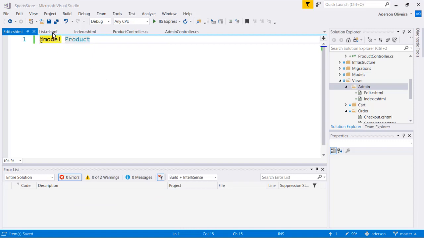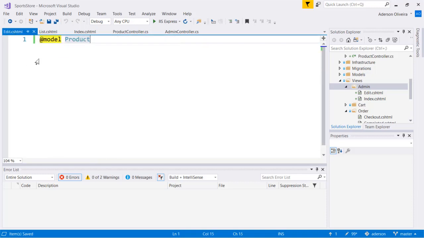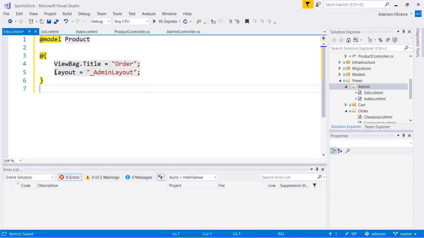Very similar to what we did in the other admin views, we're gonna have also a ViewBag title, and we're gonna be using the admin layout. So we're gonna be just reusing that. So ViewBag.Title equals to, well, of course, not order, but Edit Product. And it will be using the layout, admin layout.